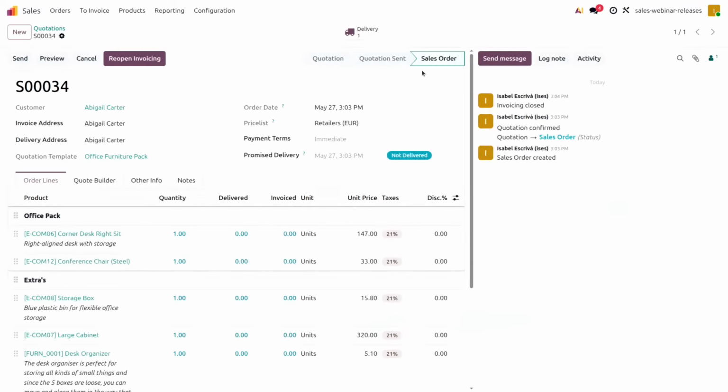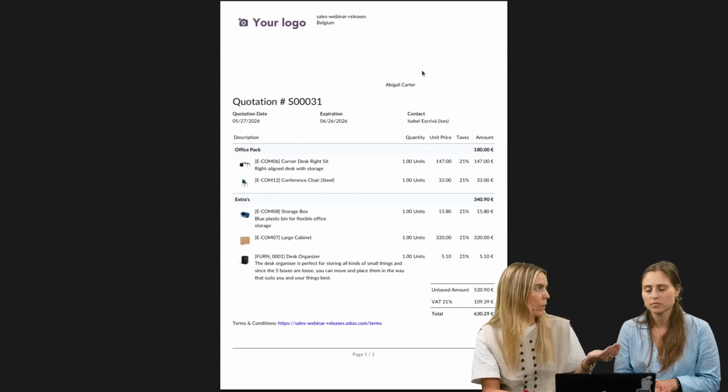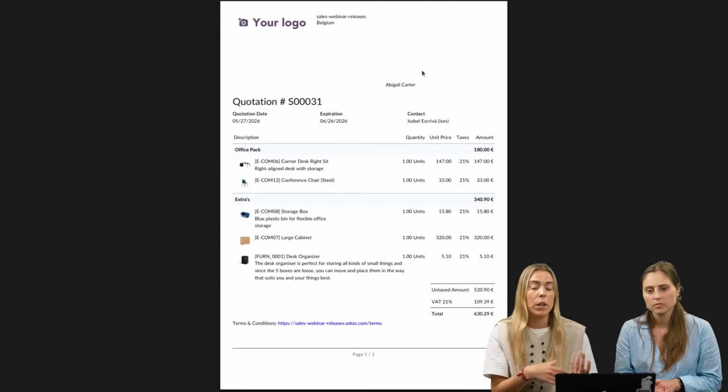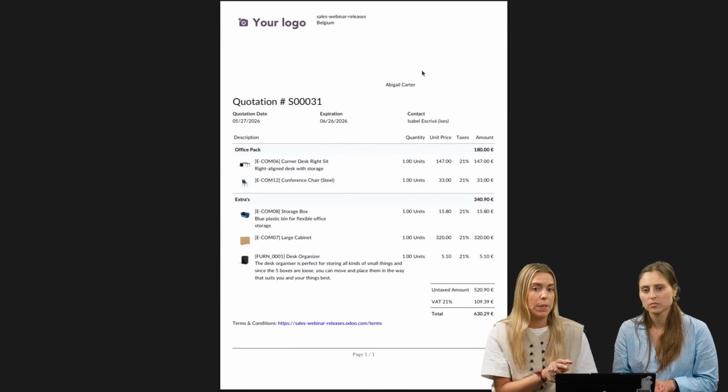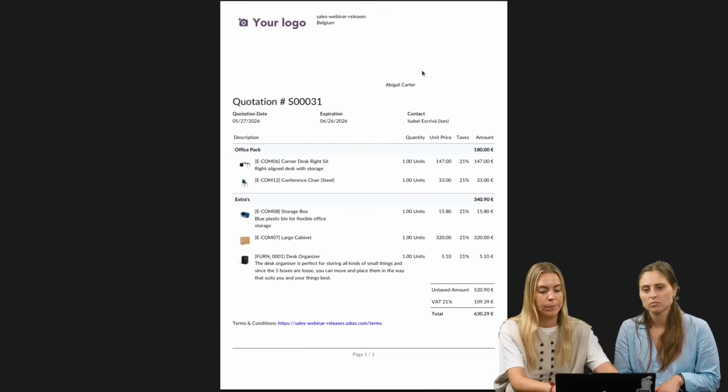And of course as well, it will be shown in the PDF. So here in the normal quotation, we have the PDF builder, as you were mentioning. We are going to be able to see the small images that are linked to that specific product. So super nice.